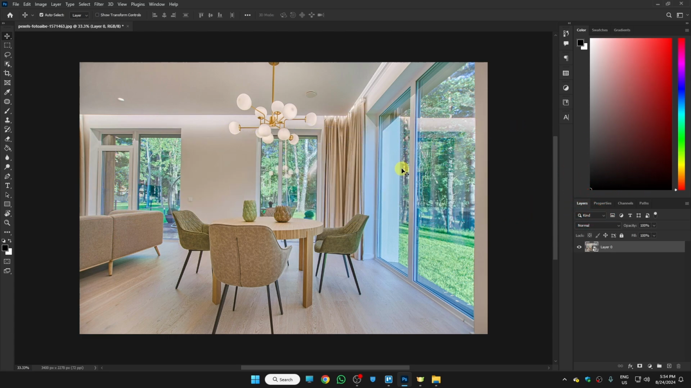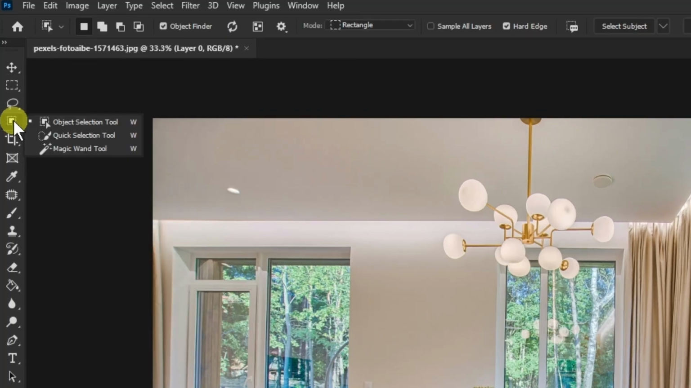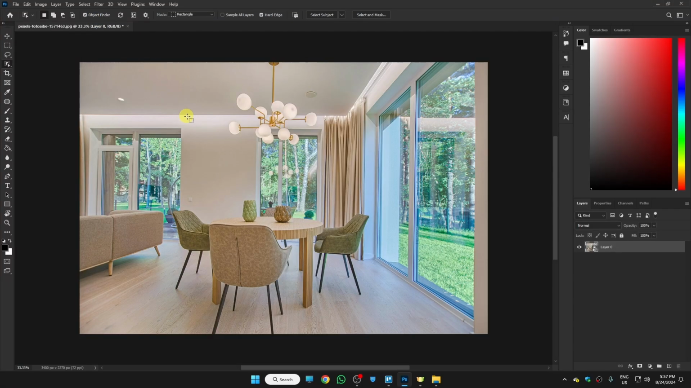So I have this photo and you can see there are many objects, and we can just select the objects by one click. So for that, what you need to do is just head to this option and hold your left click to see the option for the object selection tool. Just select the object selection tool and right here we need to make sure that Object Finder should be checked. Once it is checked, you can just move your cursor over to the objects and you can see here I am just able to select the object.